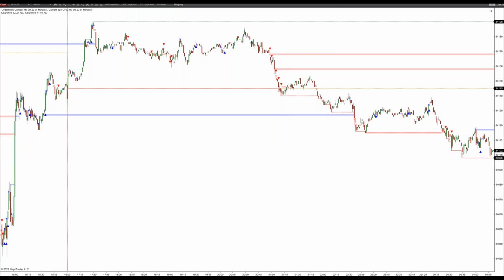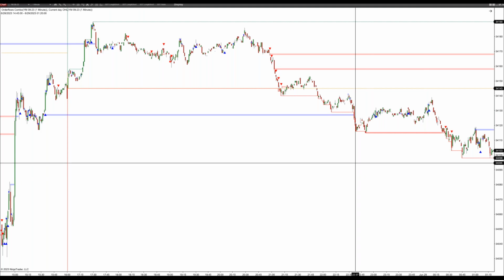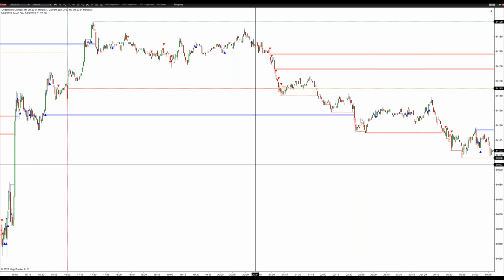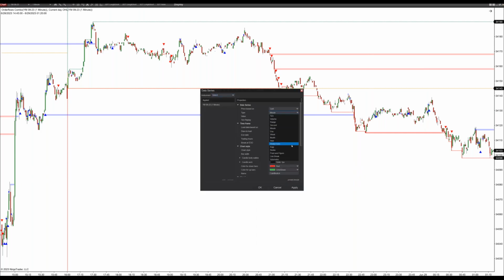Jared asks about the different charts that it'll work on. Yeah, it does work on things like Heikin-Ashi charts.